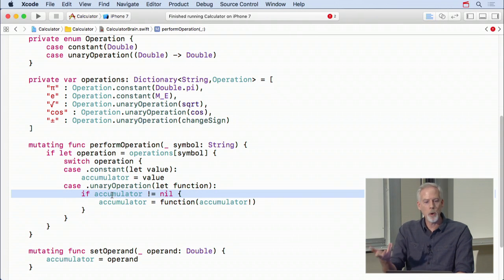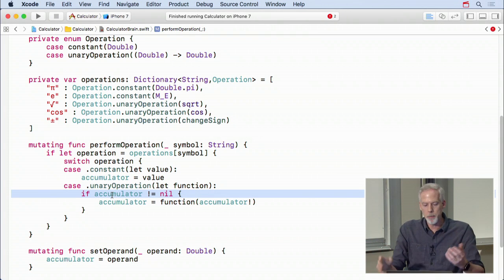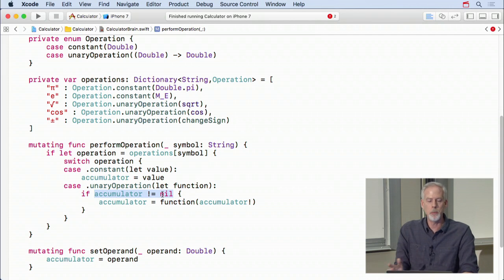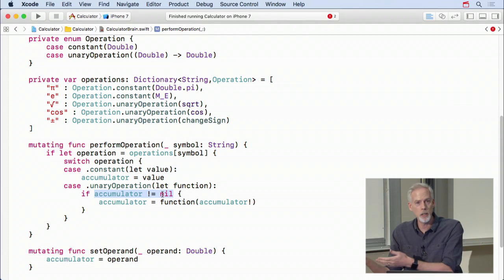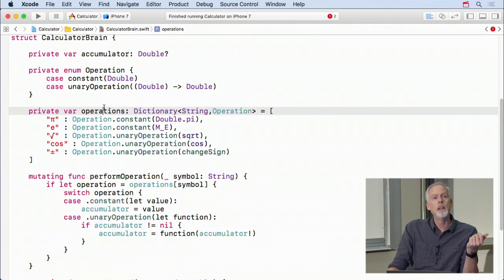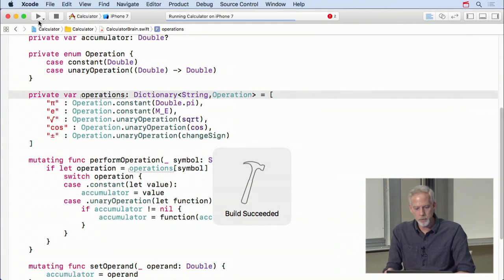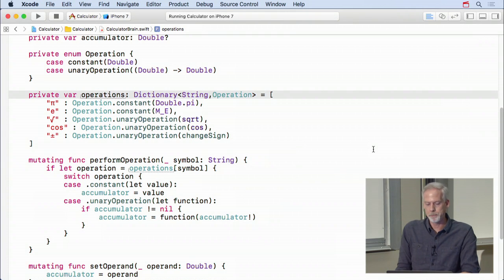Somewhat similar to if let operand equal accumulator, but I'm actually just checking to see if accumulator is in the not set state. Accumulator is optional, so it can be equal to nil or it's equal to something else and has an associated value, like these things. All right, that's all we need to do. Let's take a look. Oops, we have errors there? No, we don't. Okay.